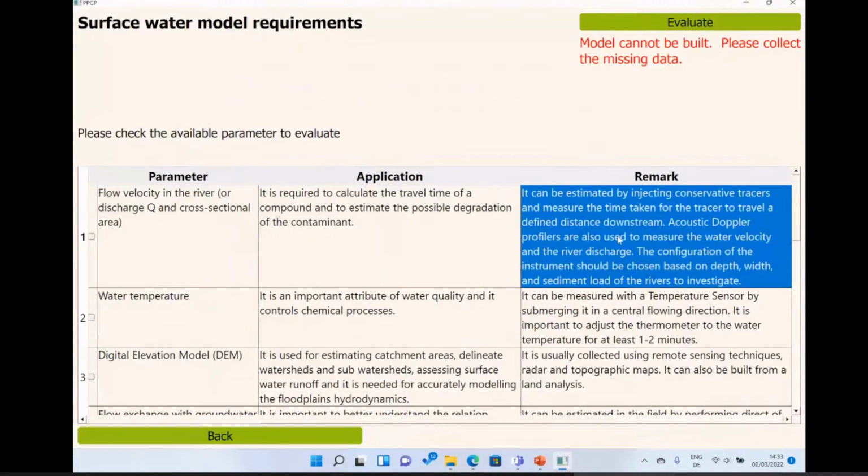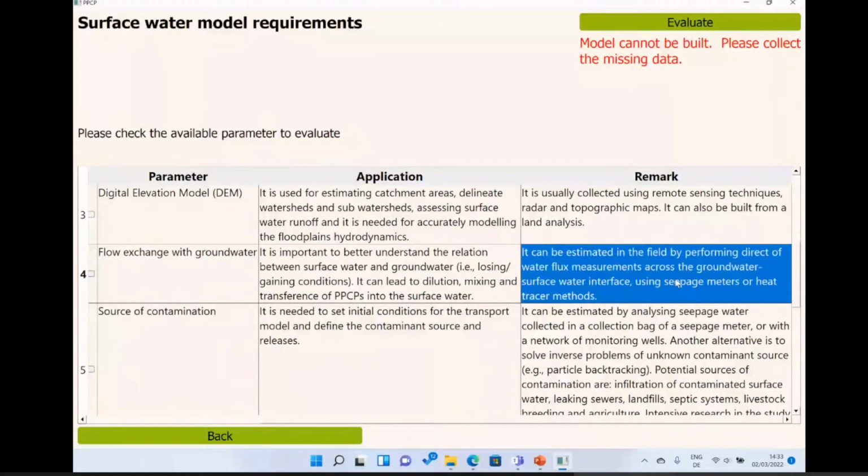For example, for flow velocity, based on our research and experience, we have very briefly tried to express the most common way to collect those parameters. Flow velocity can be estimated by injecting conservative tracers and measuring the time taken for the tracer to travel a defined distance downstream, and so on. So this will help you understand or plan your future step. Maybe you can consult with another institution, or maybe you can conduct your own sampling campaign. That will help the stakeholders to think one step ahead of the problem.